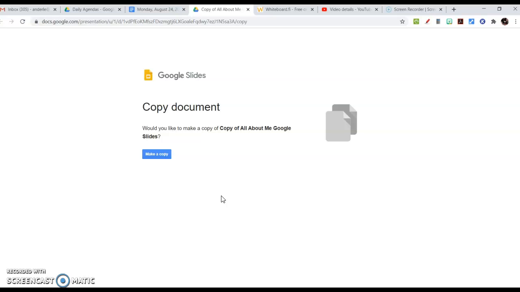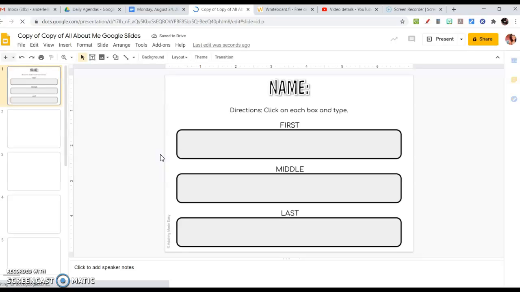You're going to want to make a copy first. This is your only option when this window pops up. So you see the blue button, make a copy, click on that. Sorry, it took a second there.